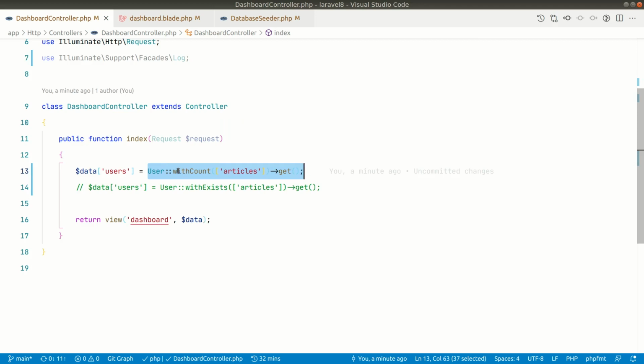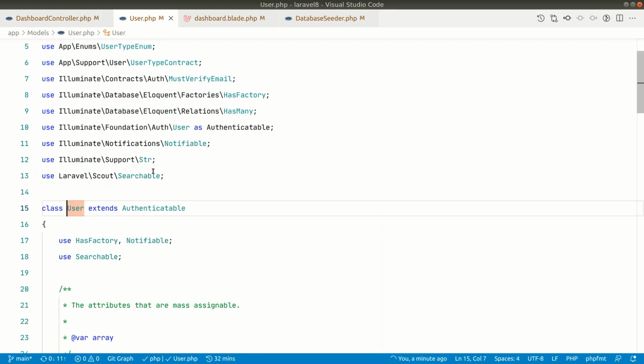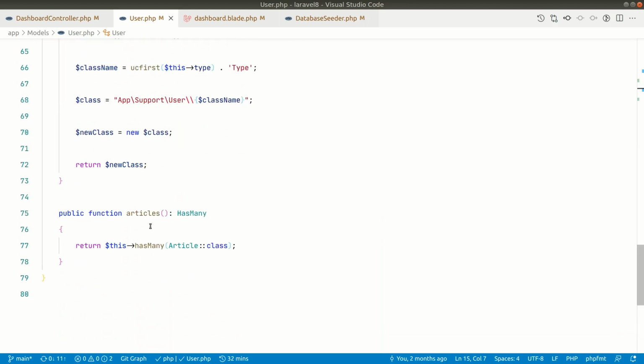So if we do withCount here, then Laravel will give us the count of the articles and it will alias it as articles_count. It will just suffix the name of the relationship with _count. Let me also show you that I have an articles relationship in the users model. If you see here, there is an articles relationship, a hasMany relationship.